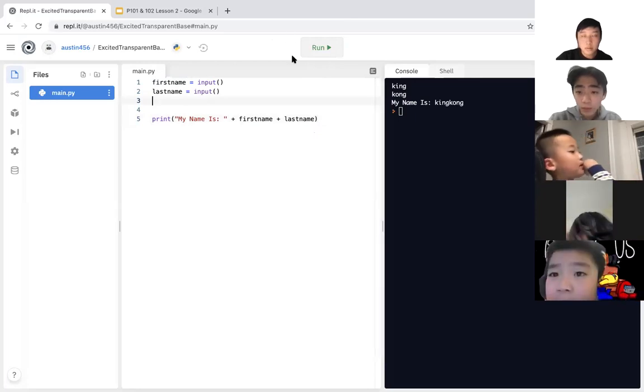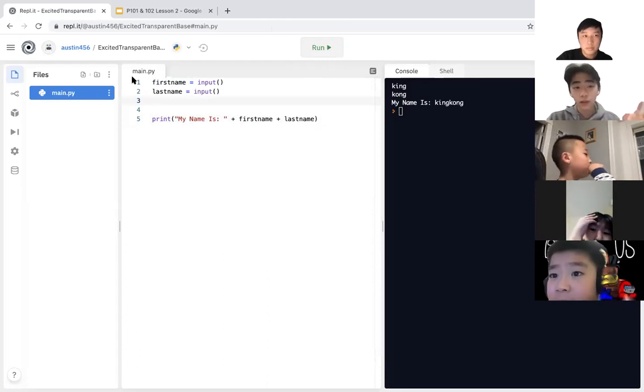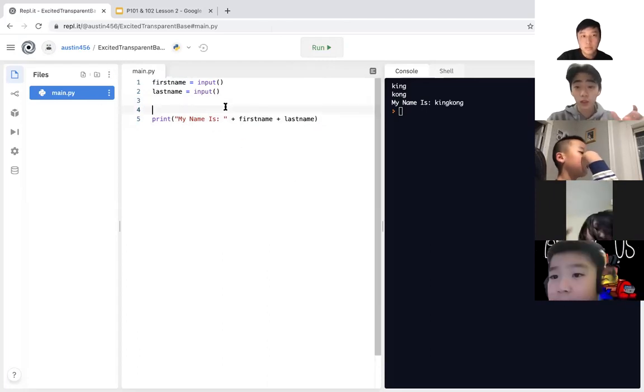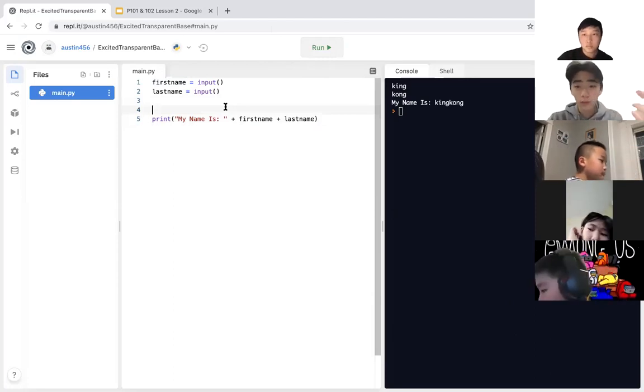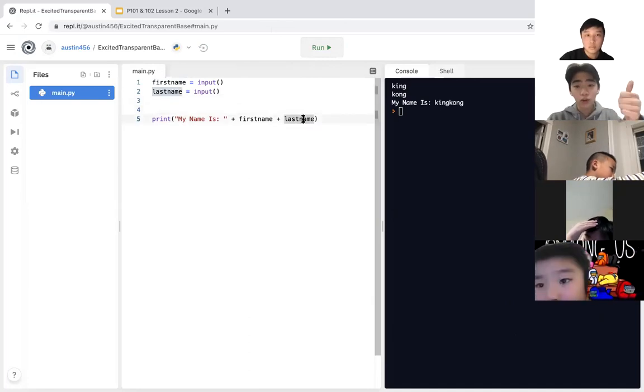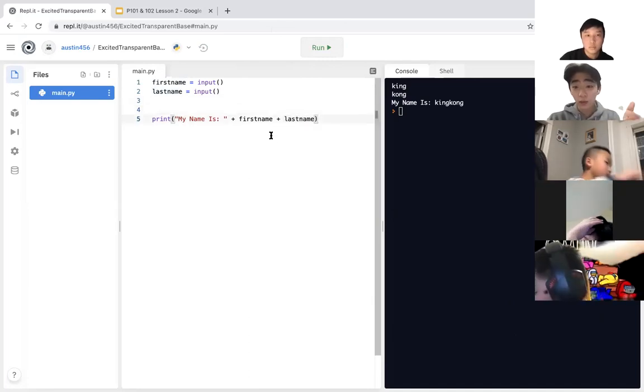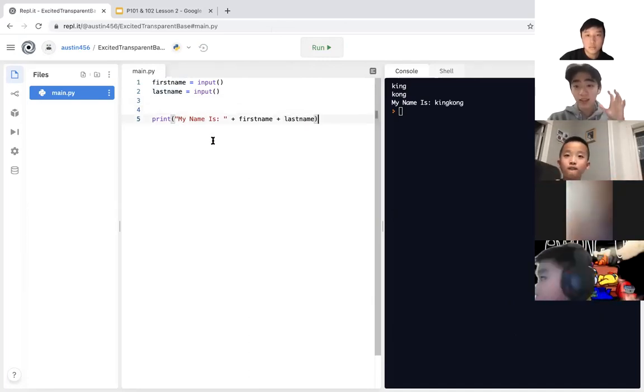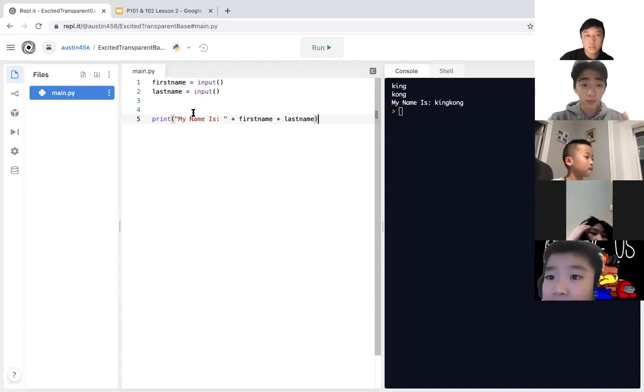I think for now, you should look at the syntax involved. Look at how we use an equal sign. For the first two lines, we're essentially just assigning values to those variables. One variable is called first name, the second variable is called last name. Those are the names of the variables that Austin gave, right?